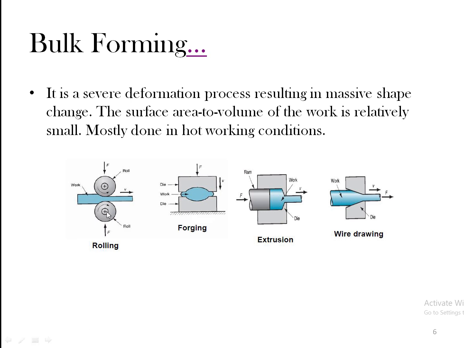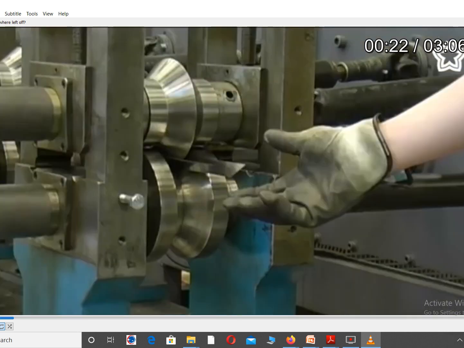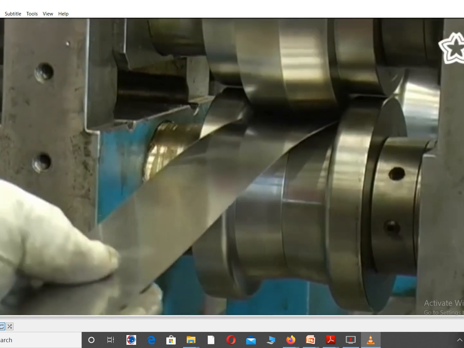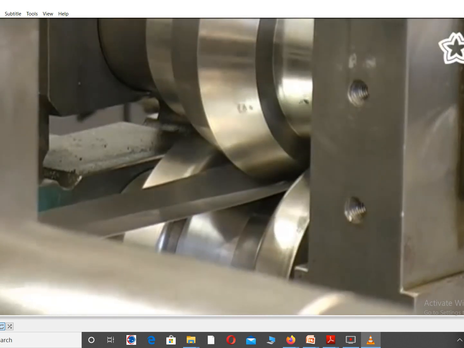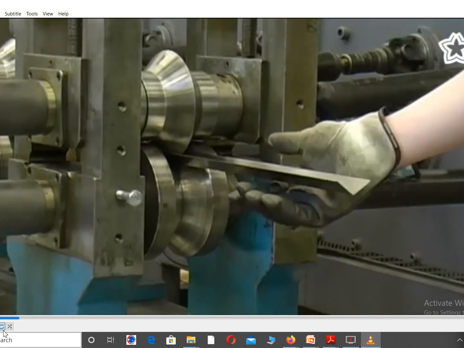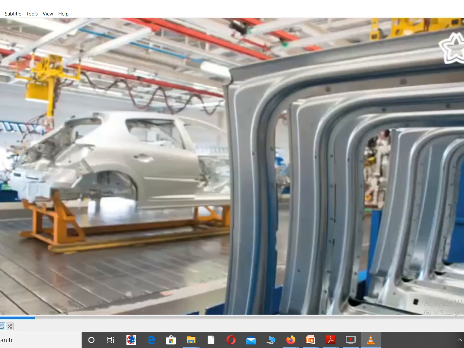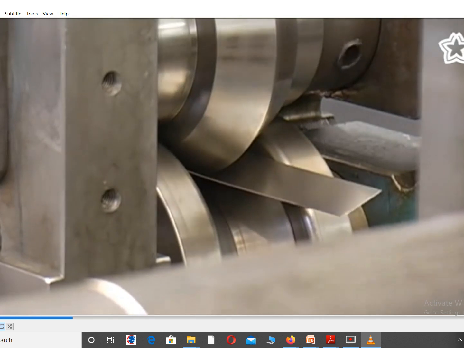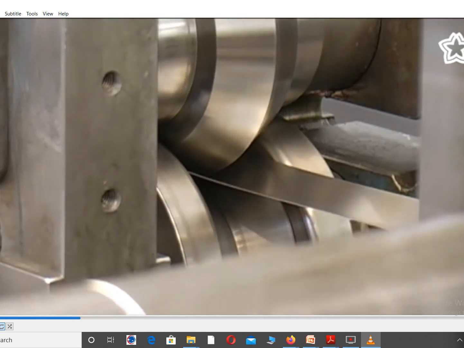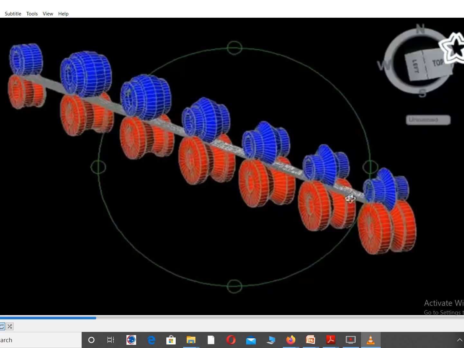Now let us see how a rolling process looks. This is an example of the rolling process. You can see two rollers, and a sheet metal is passed in between the rollers. As the sheet metal passes through the rollers, which are designed in a particular shape, it is formed so as to get the final product.